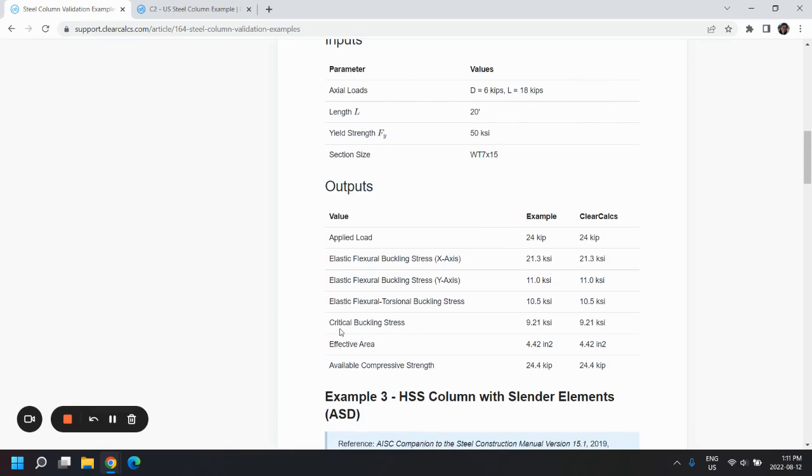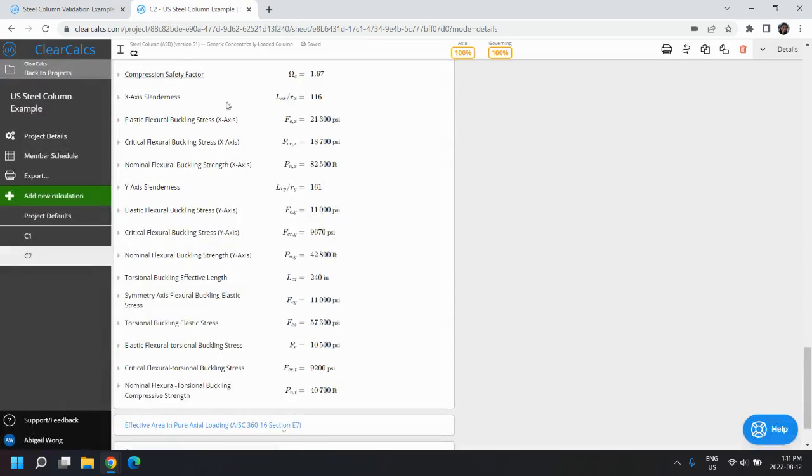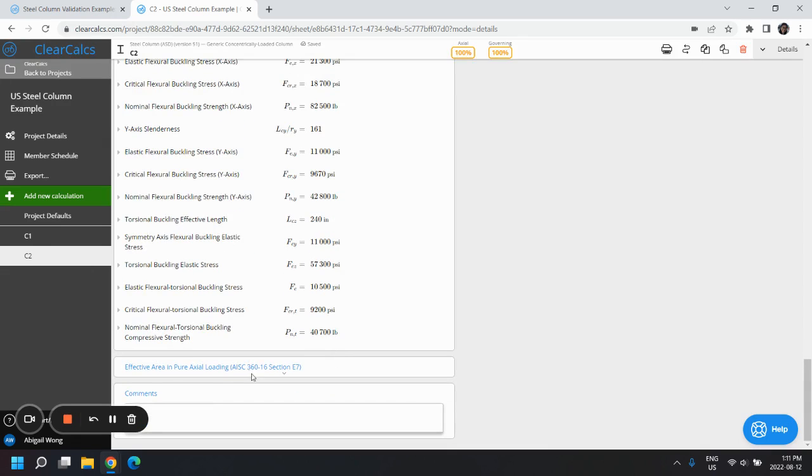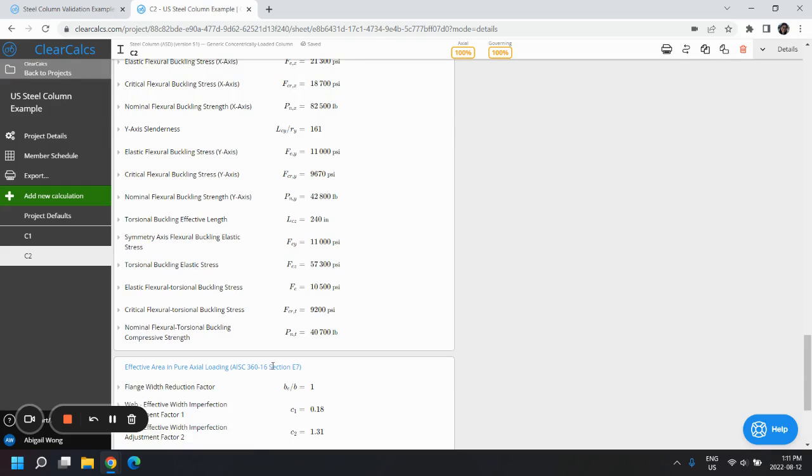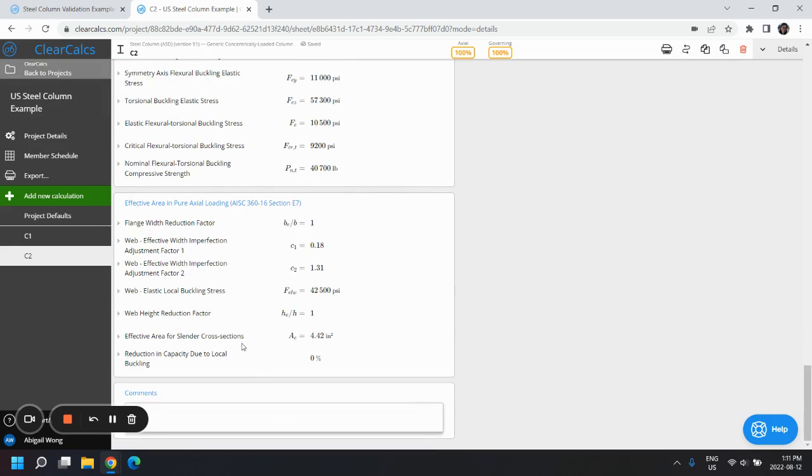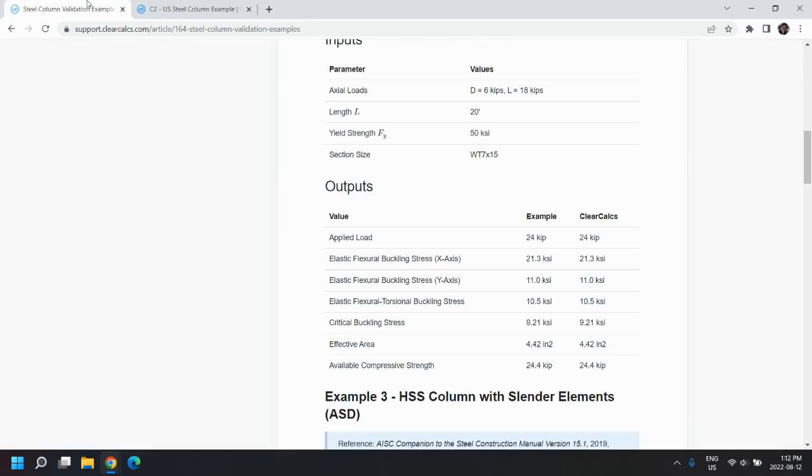Lastly, we're going to want to find a critical buckling stress of 9.21 KSI and an effective area of 4.42 inches squared. Our critical buckling stress is 9,200, or 9.2 KSI. For our effective area, we'll look in this dropdown here, and we can see that this widget has an effective area for slender cross sections, which is 4.42 square inches. So you can see that ClearCalcs and the example have the same outputs.